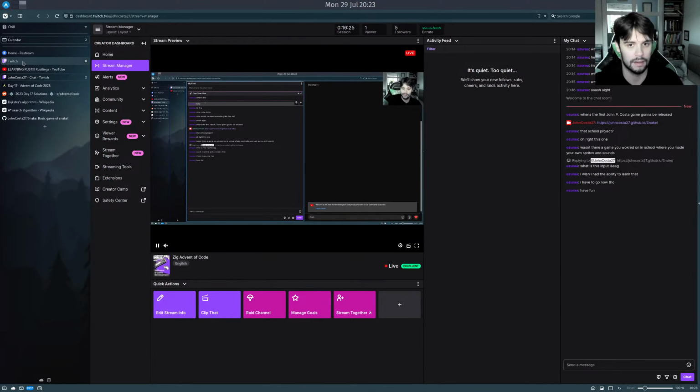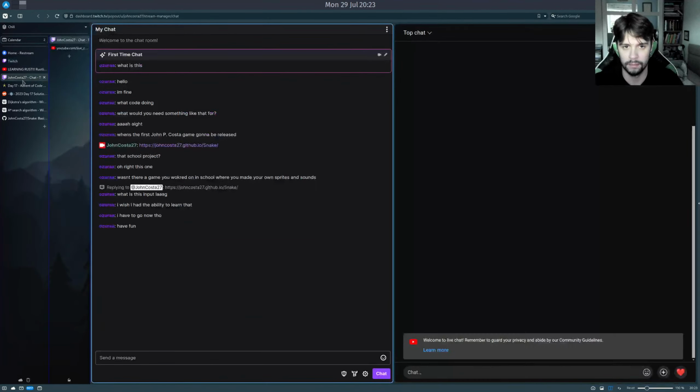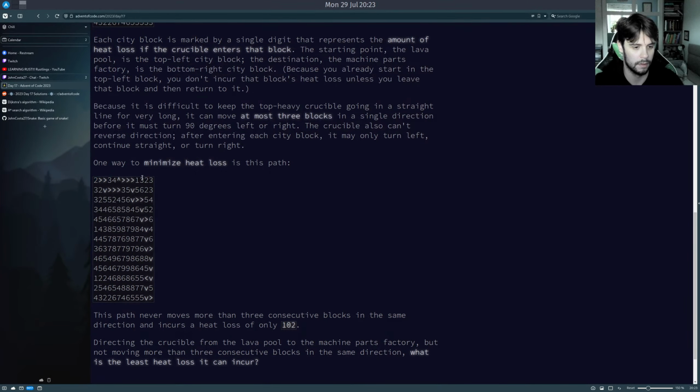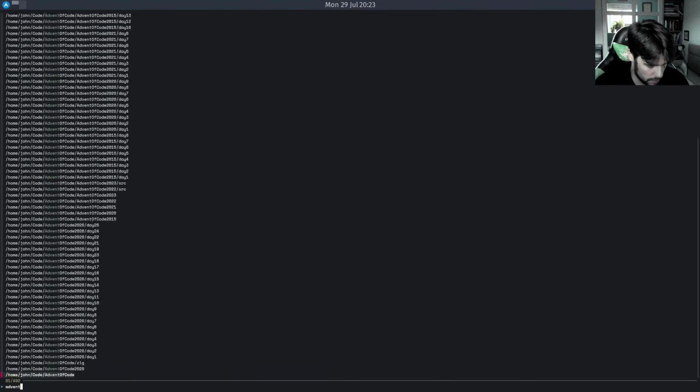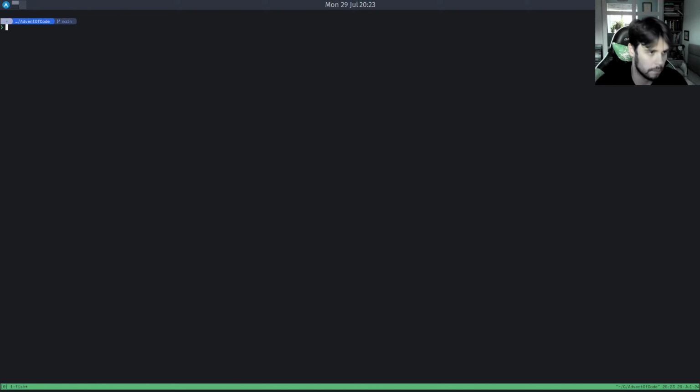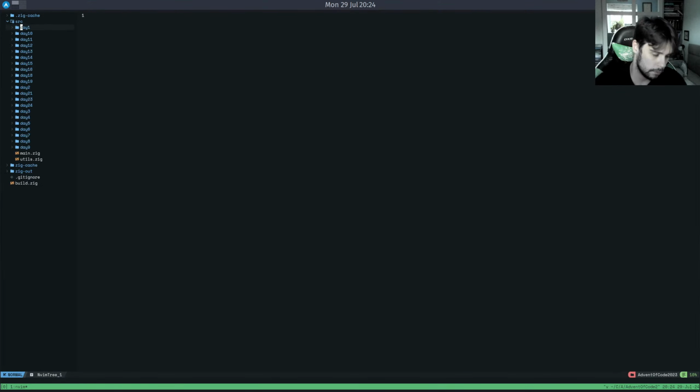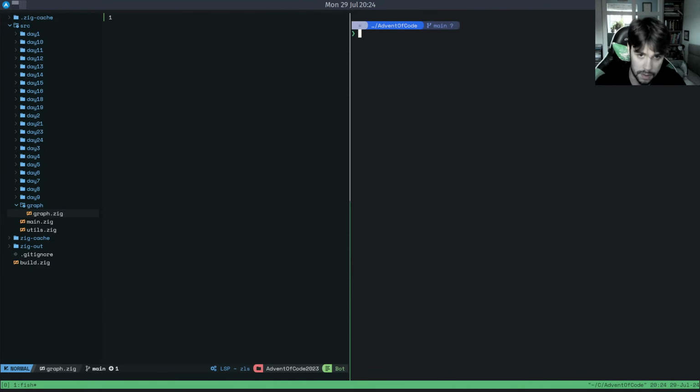All right, let's continue. Let's continue with pathfinding. Okay, I have an idea. Now, what to do? Advent of Code. So, let's do some Dijkstra. Should we run it here? Yeah, I guess. Let's do source and graph/graph.zig, and we can do our unit test here.